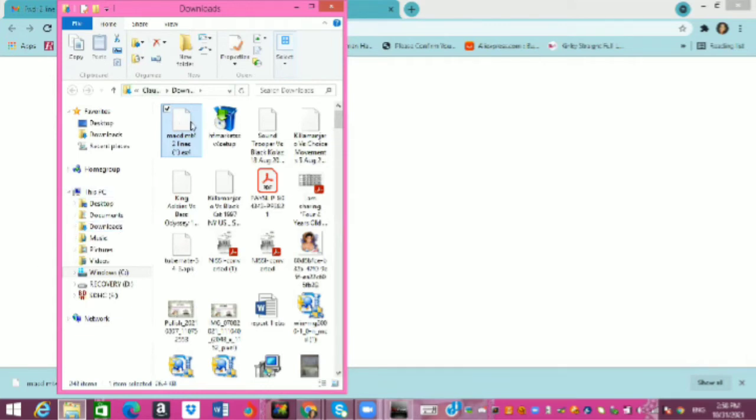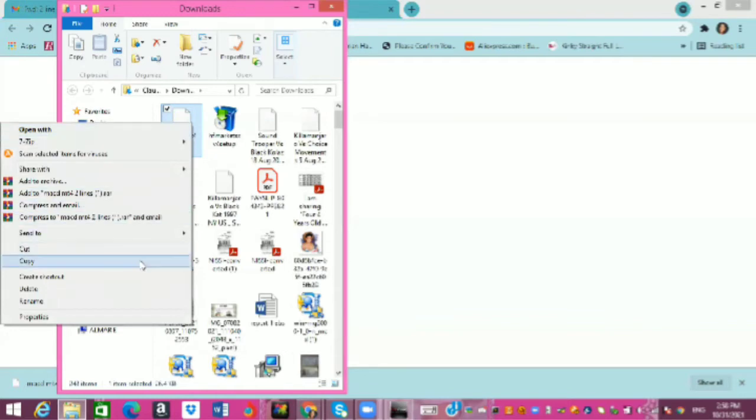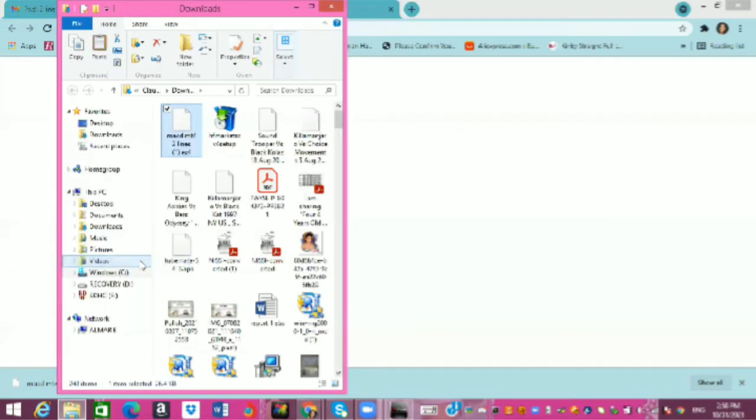So this is the file right here. Do not try to open the file because it won't open. What you're going to do is right click and click on copy, because you want to paste this into the data folder in your MetaTrader 4, so it will show up as an indicator on your MetaTrader 4. So click on copy, and then open your MetaTrader 4.